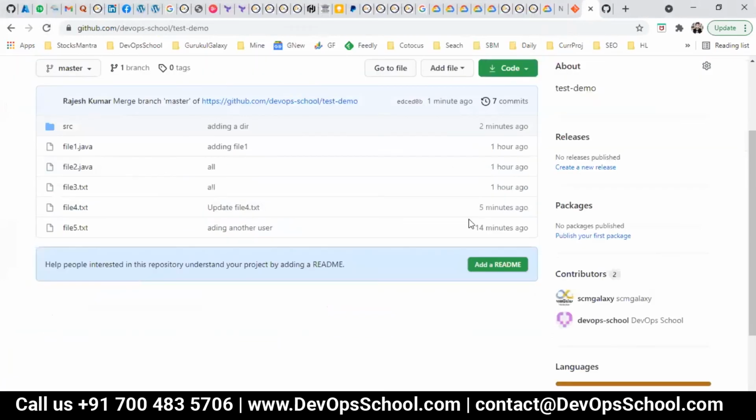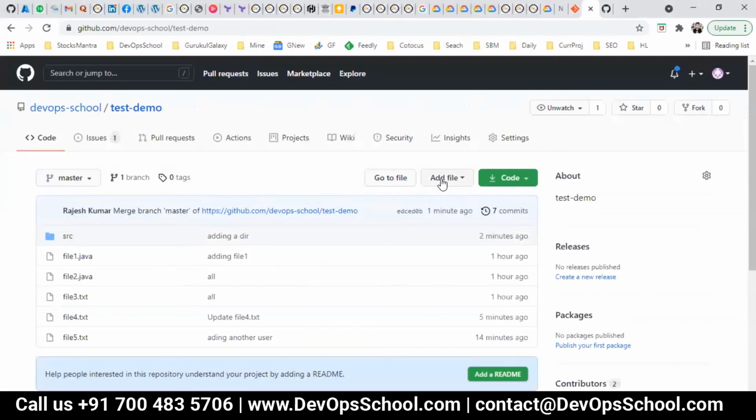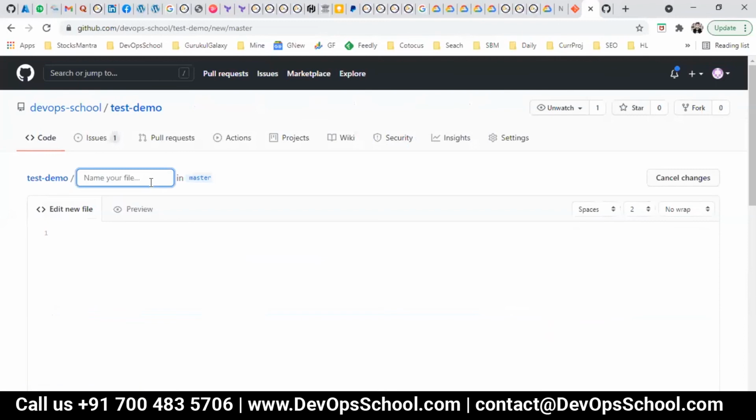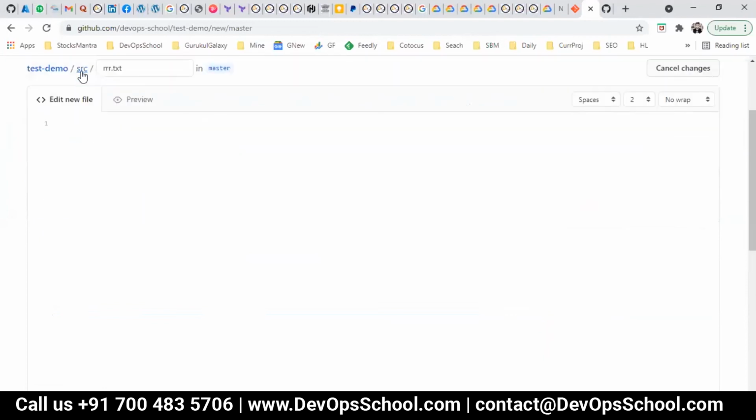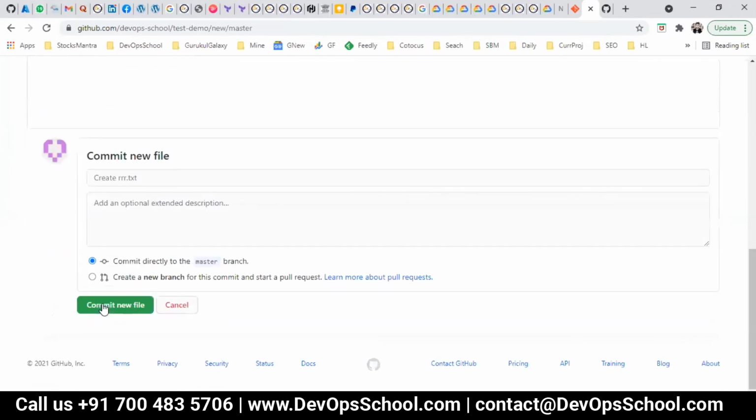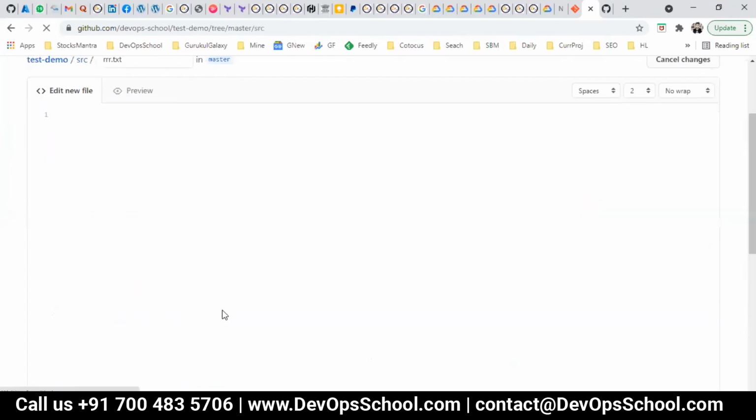Now let's say if you want to create directories directly here, I'll teach you one trick. Create a new file, type src and / and some fake file name, whichever you want. This is the file name. So that way you can play with the directory here also. So here I created through GitHub.